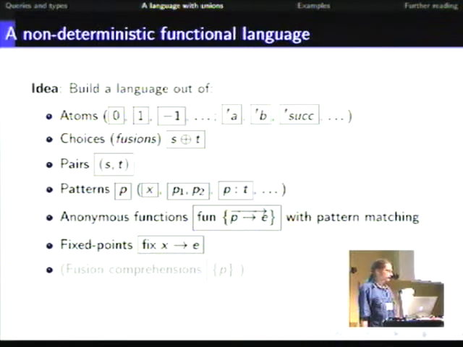Now I've also introduced into my programming language pairs, which is rather obvious, and patterns for pattern matching. And since this is a functional programming language, of course, we also need anonymous functions. And I also permit unrestricted fixed points. Now, there are also these comprehension things which I wanted to be talking about.